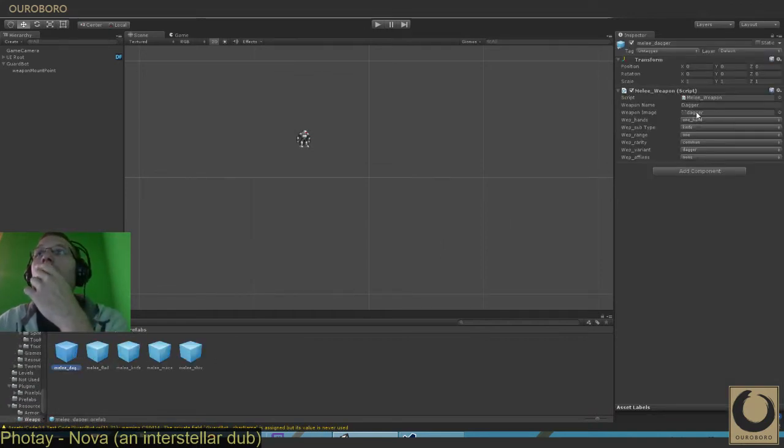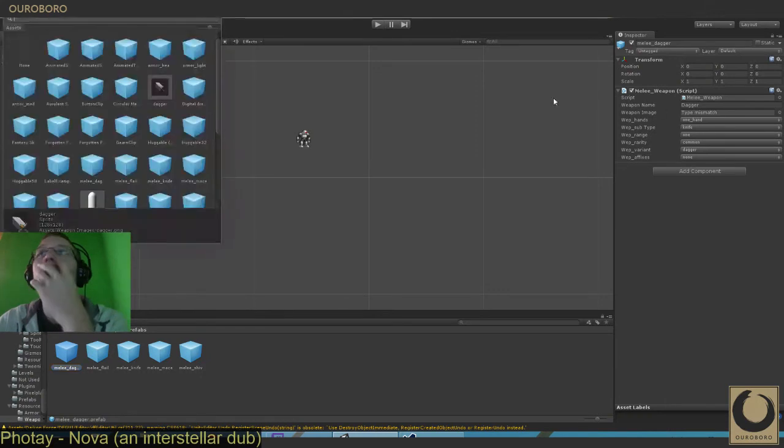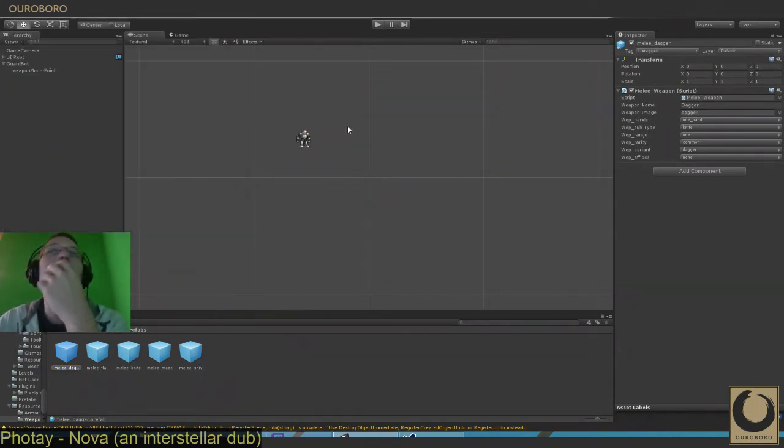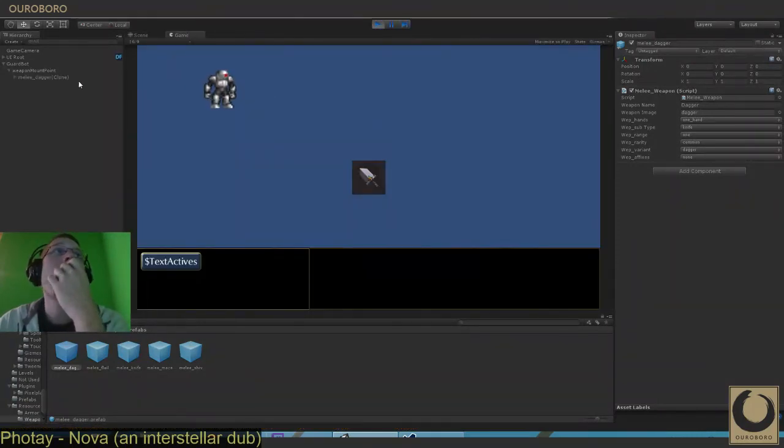This is going to change. It's going to be improper. Type mismatch. Dagger prefab. Now it should create it. Yes.